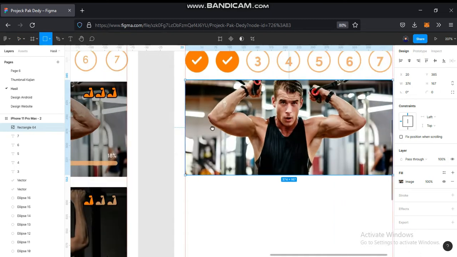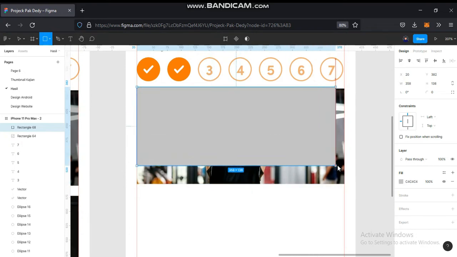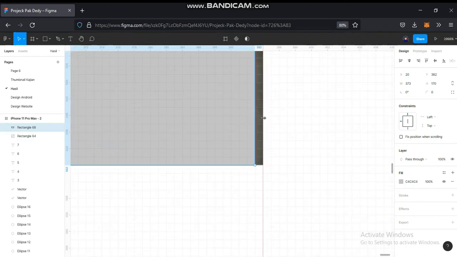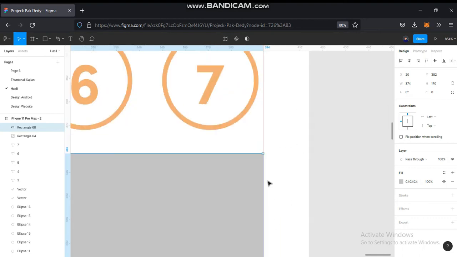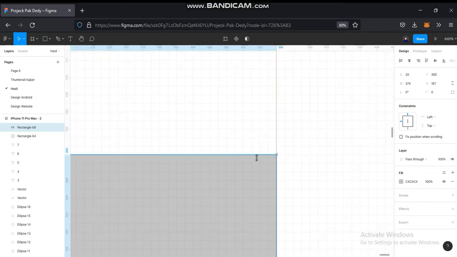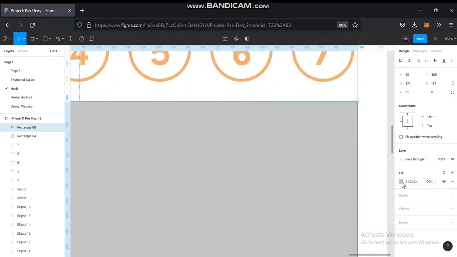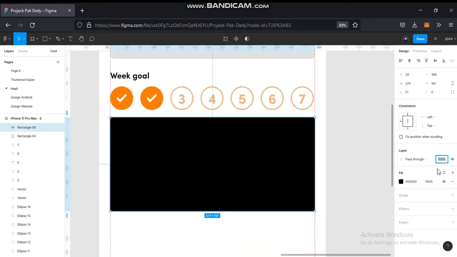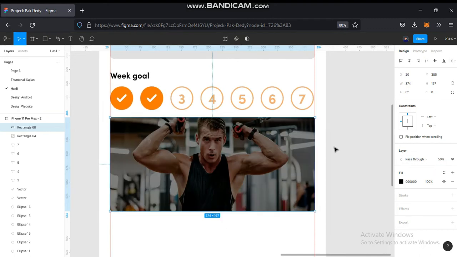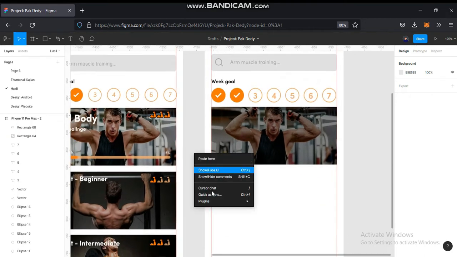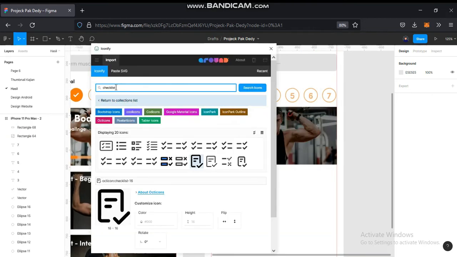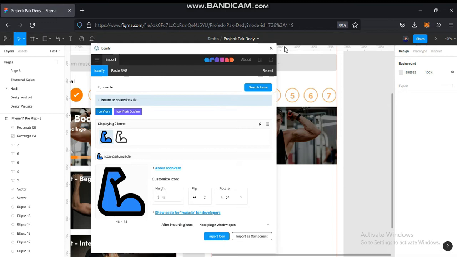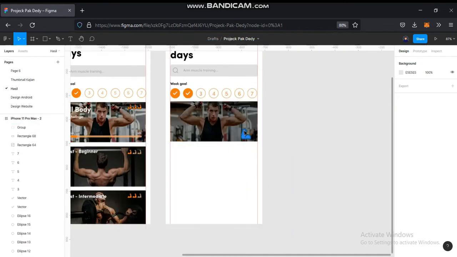After that we search the image, and this one I prepared, and we make the rectangle, yes. After that we change the color to black, and we change the path stroke or the opacity to 50%, like this. And then we open the plugin Iconify again, and we search Muscle. We pick this, import the icon, we fit this to the frame.